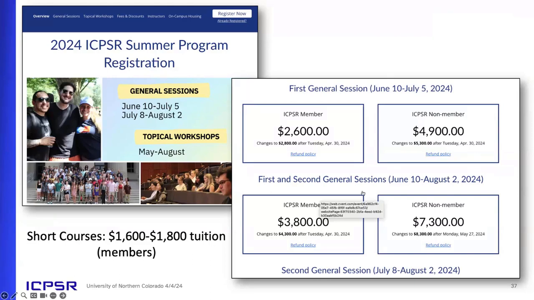I know that what often comes to mind is how much is it going to cost? So this is an example of that. We have short courses that are 3 to 5 days. Those are $1,600 to $1,800. They wouldn't fit on my screenshot here. But you can see because you're at Northern Colorado, you're a member institution, so your tuition is just over half of what it would be if you weren't at a member institution.